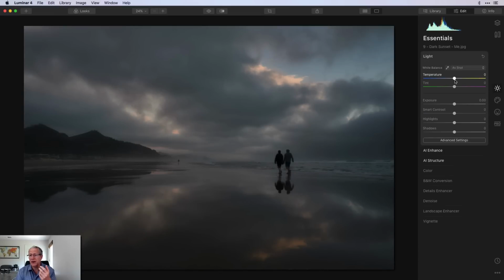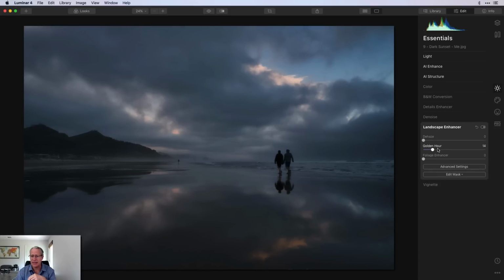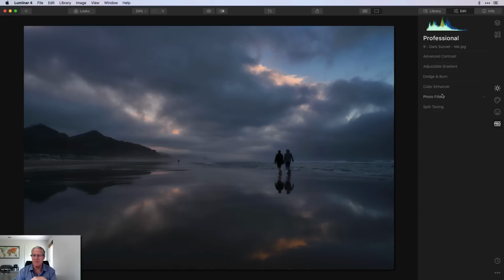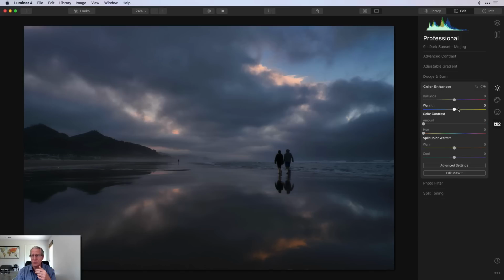And then I would come over here and I would mess with the temperature and tint. I would definitely add some contrast. I would maybe bump up these shadows. I would come into Landscape Enhancer and get some golden hour. And then I would come over here to these color enhancer sliders and start playing around to pop the colors. And again, I don't have a plan with this photo.